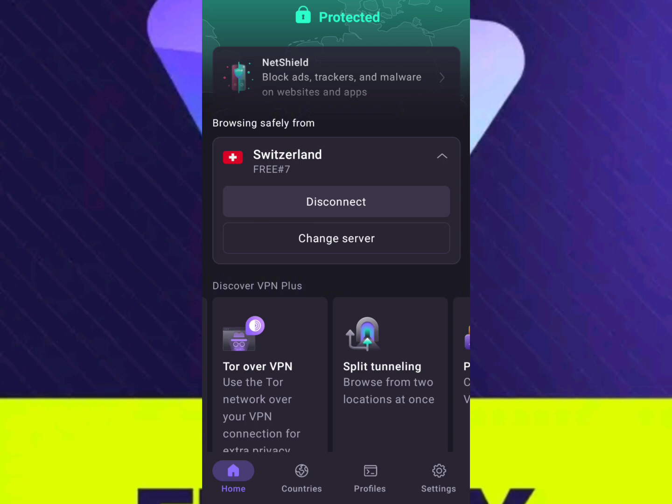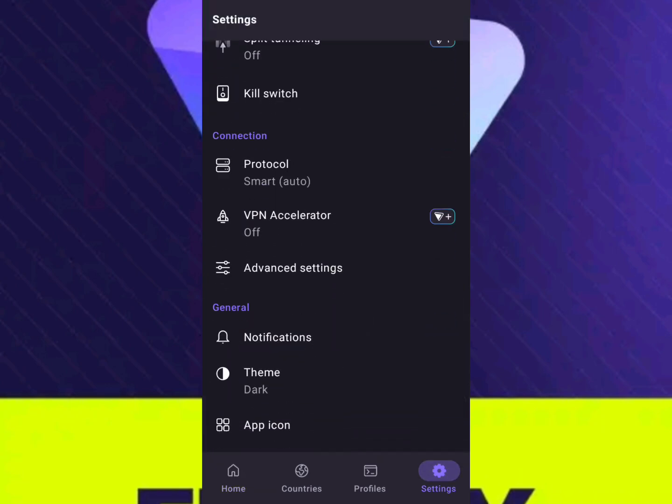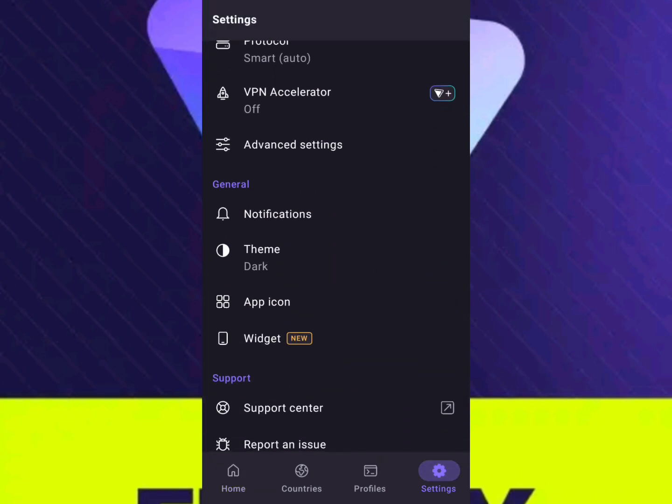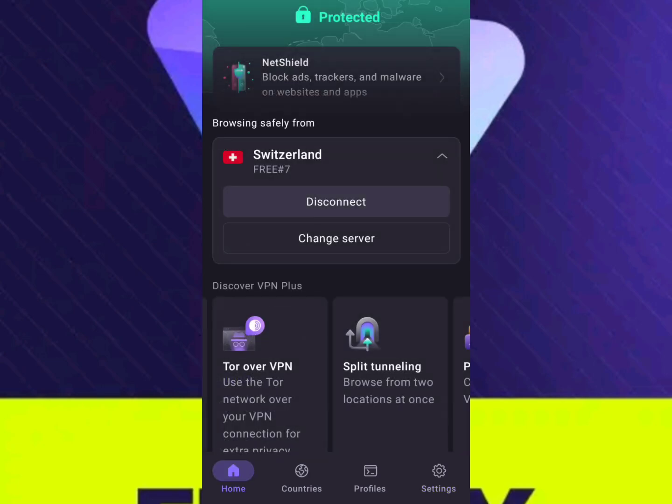So that's really pretty much it for this VPN, and if I've missed anything at all, please comment below. There are some features that I haven't gone through, but if you have any questions on that, you can always comment below. I'd love to help you guys.